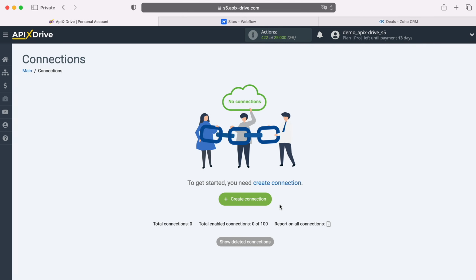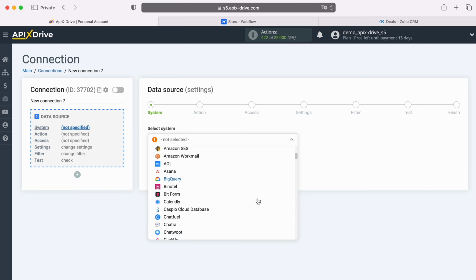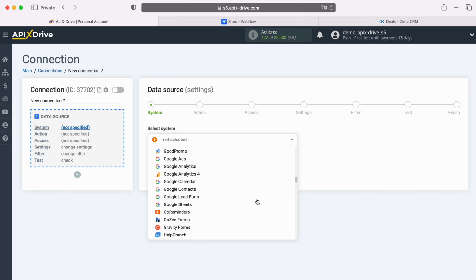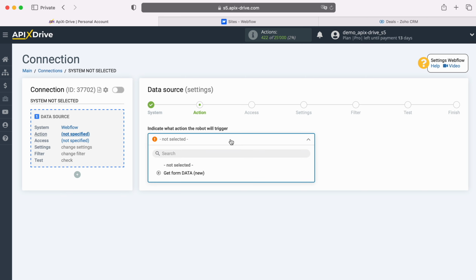First, you need to create a new connection. Next, select the data source system, Webflow. Now, select the action, Get Form Data.